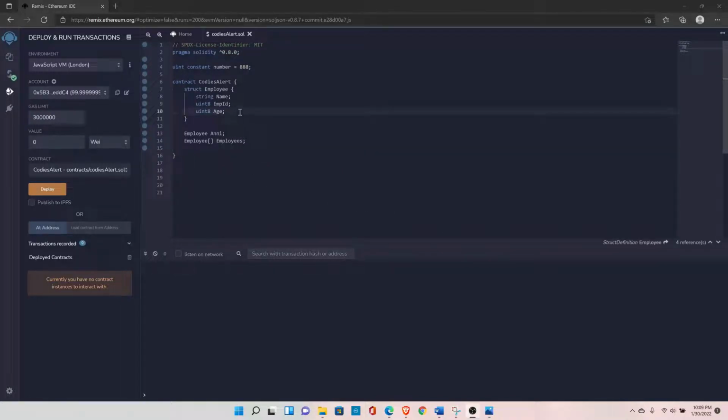You can also declare an array inside the struct. For example, let's say uint8 of type array, and maybe this employee is part of multiple departments, so I can do departmentIDs like this. Now you can declare a variable of type Employee, and you can also create an array of type Employee. Let's quickly see how to add the values inside the struct.